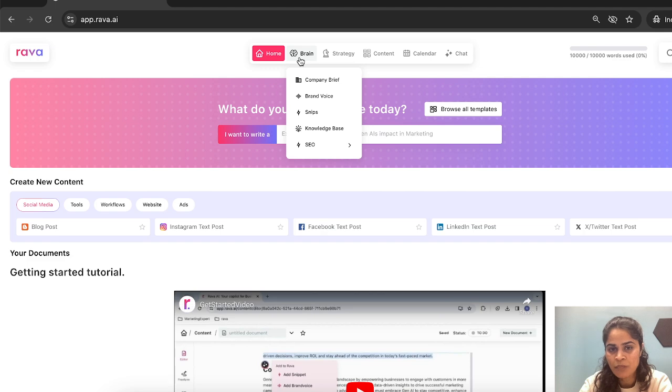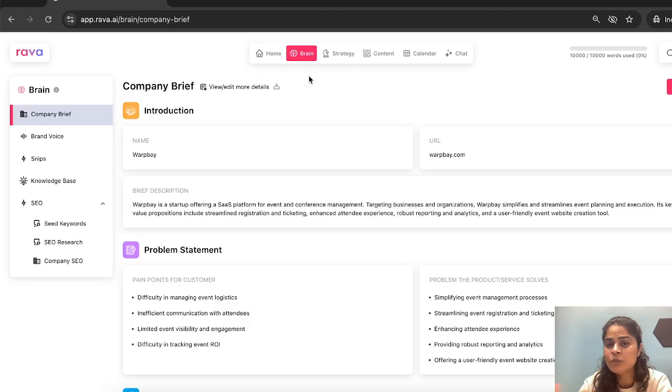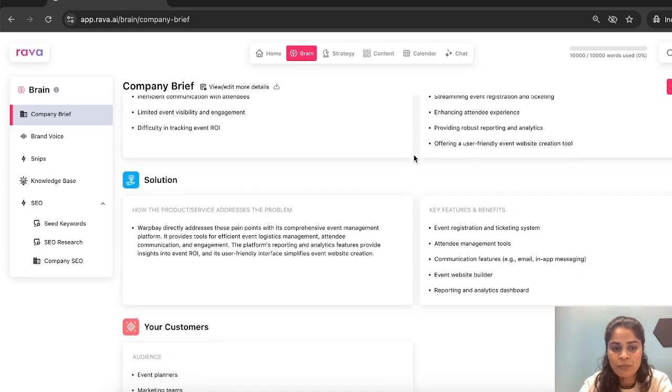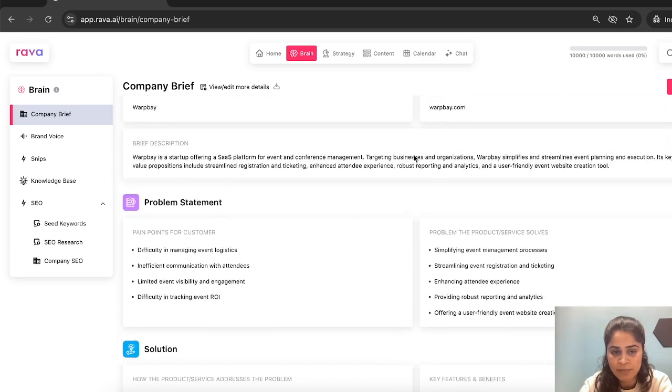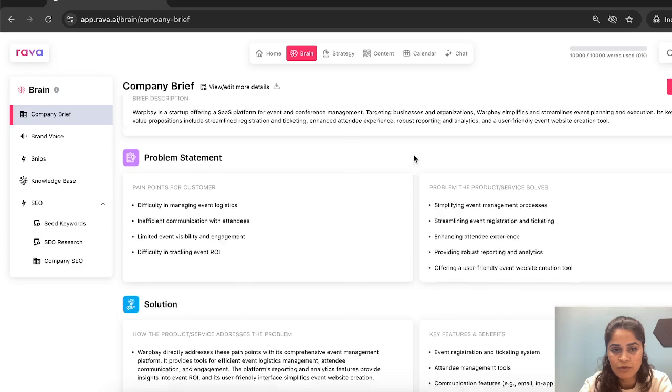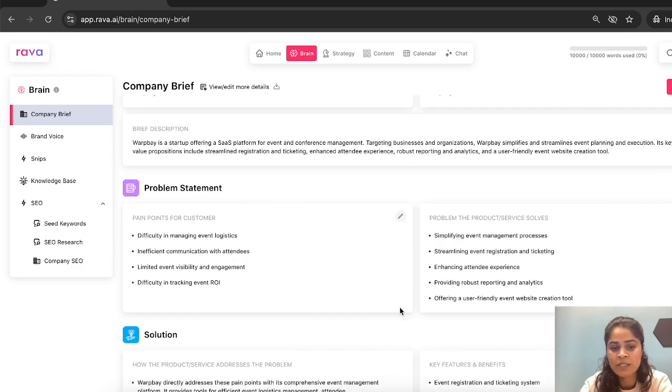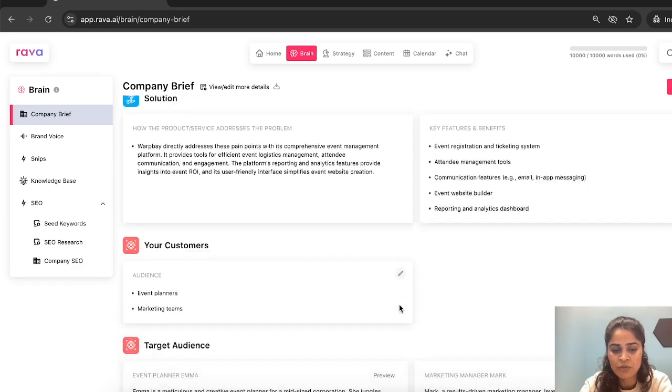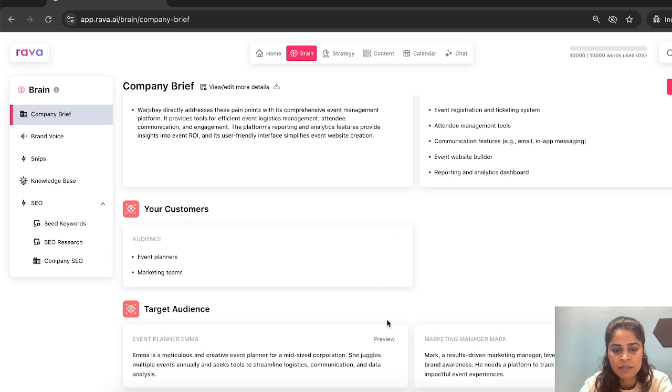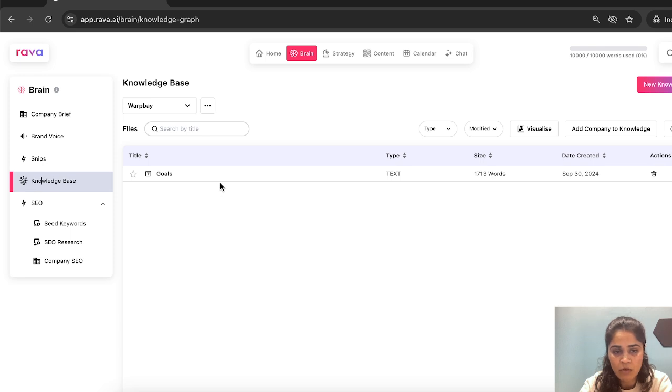But let's say you want to do a lot more in terms of setting up your account and training our models to make sure your account is set up. Go to the brain module, and here you can review all the things Rava has scraped about you. You can always change your problem statements, your write-ups about your solution, and your target audiences. All these aspects can be edited, or you can go to our knowledge base.